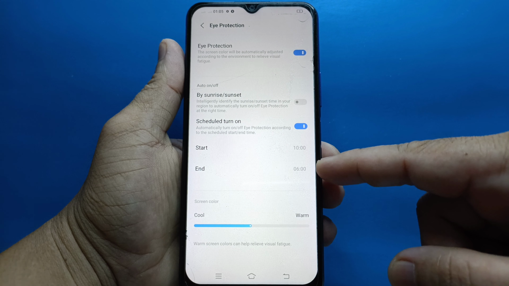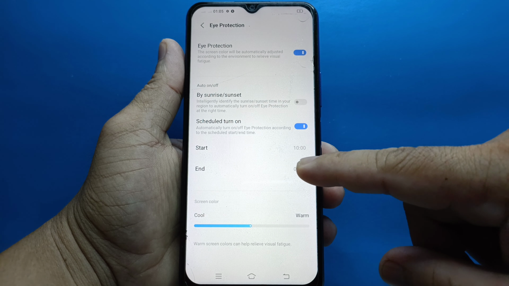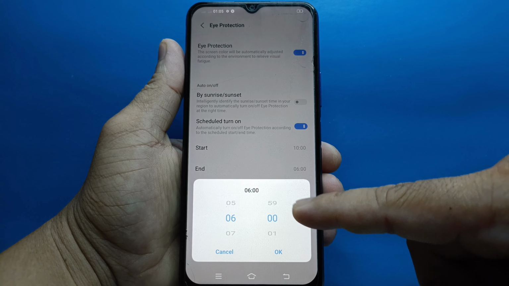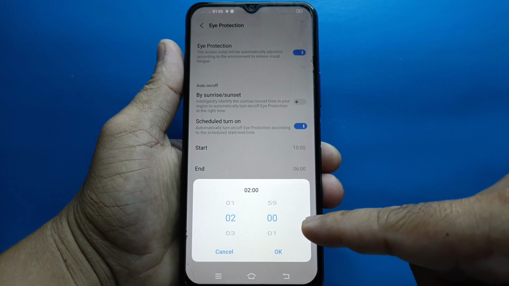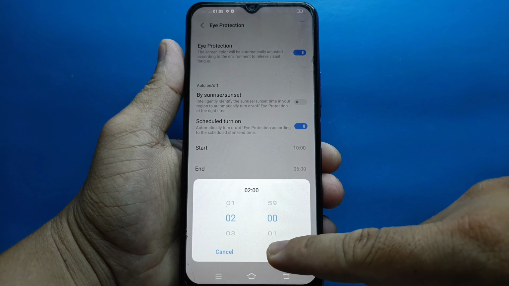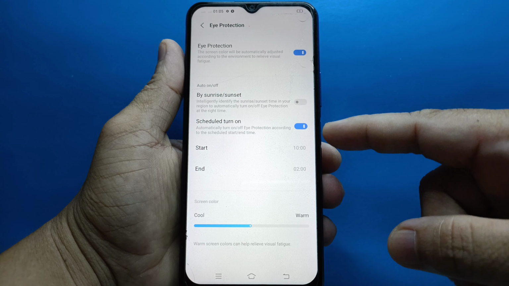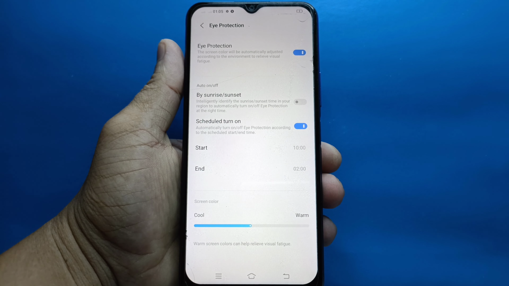Also for the end time, tap the clock or time on the right side. The pop-up shows, and for my example, I set it to 2. After that, tap the OK button. And that's it, we have successfully scheduled the eye protection on ViVO Y20i mobile phone.